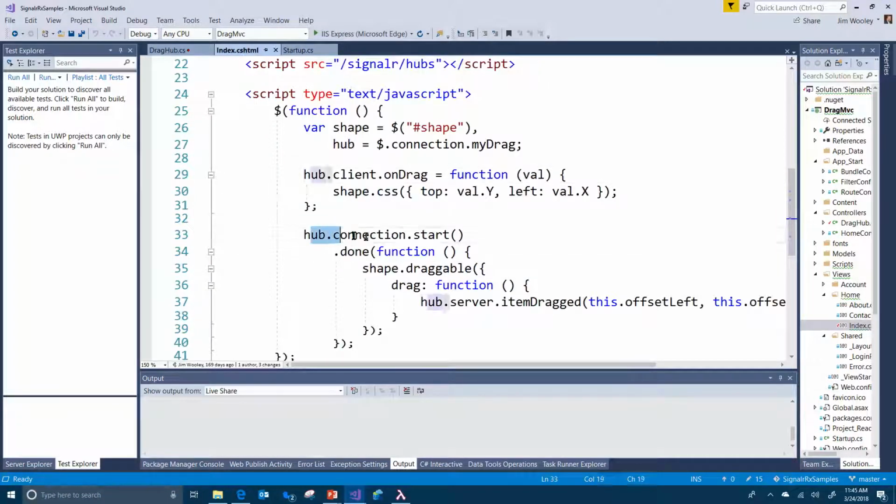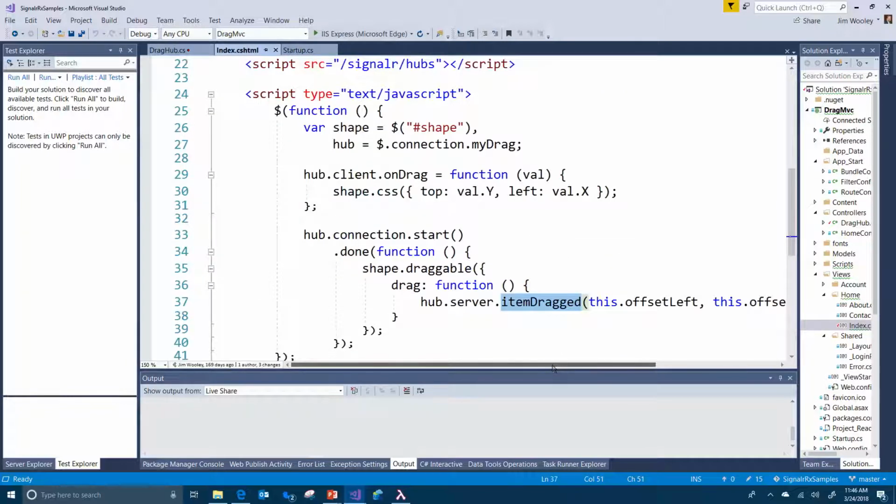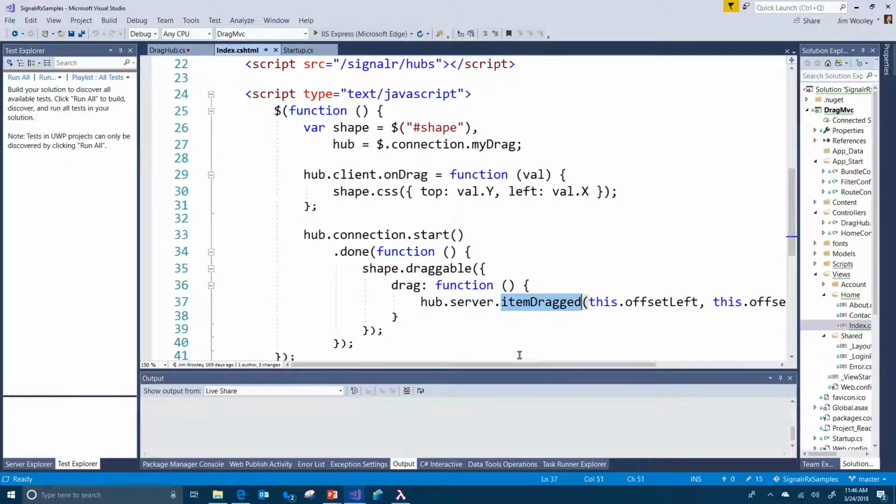Okay, so then I need to start my connection, because if I call something on the hub connection before it's finished initiating, it's going to throw me an exception. So I need to wait until I'm done to then say, okay, the shape, anytime you get dragged around, then call into this function, which is I'm going to say with my hub's server, call the itemDrag method right here, and pass it your position. That's it. I'm done.